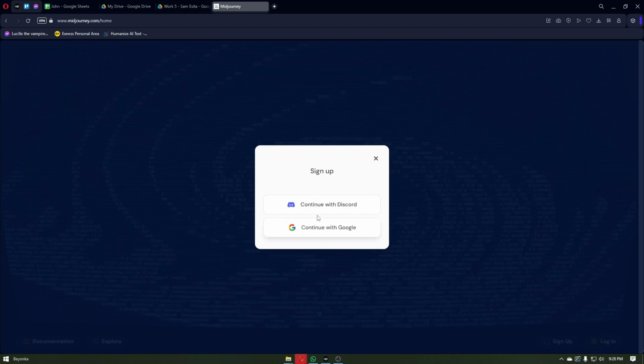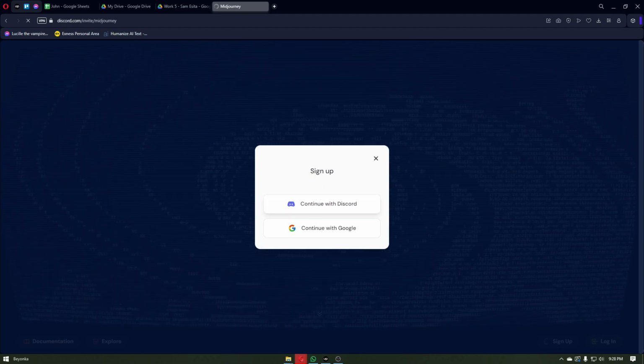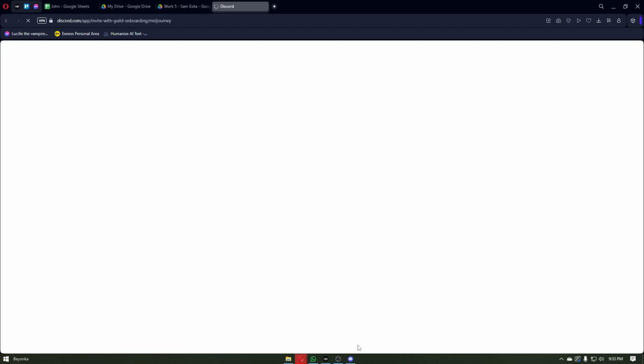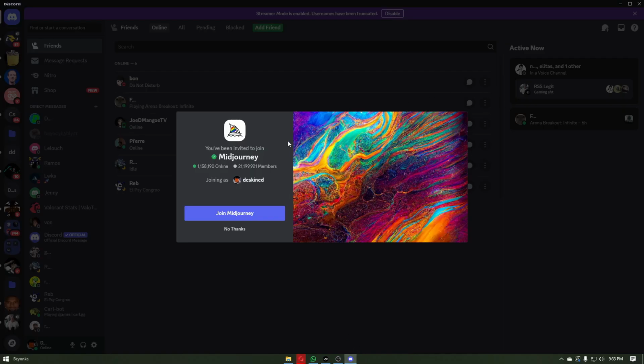From here, we have our Discord and we also have our Google account. In our case, we are going to head over to the Discord sign up method right here. And right after loading in, it will then prompt us to this page where we have to click on continue to Discord. From here, it will then open up our Discord application. So you can just click on the join MidJourney button.